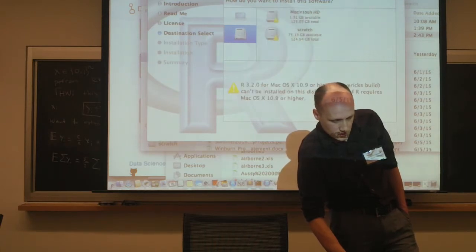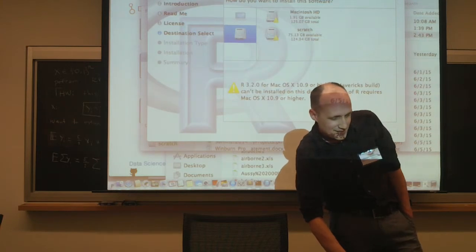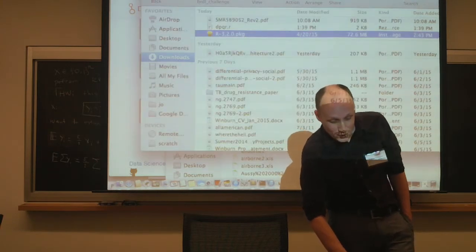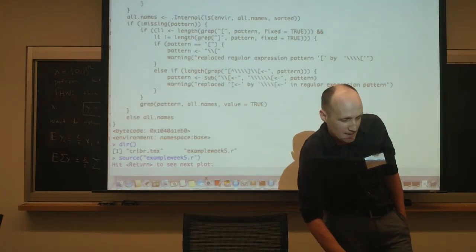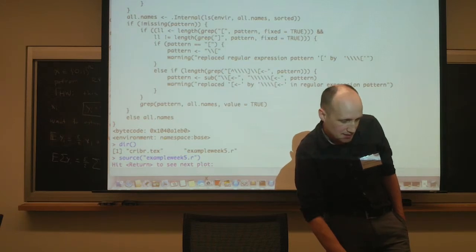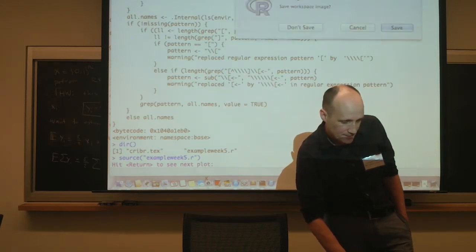Scratch. Oh, I haven't updated my OS X. That's okay, because I already have R on my machine, so I'm not really going to worry about that. But it's chastising me for not having updated my operating system.